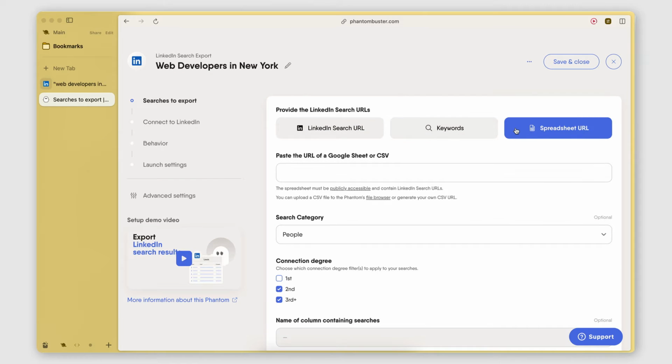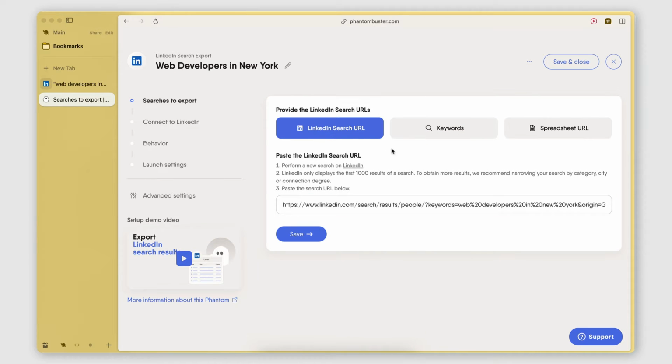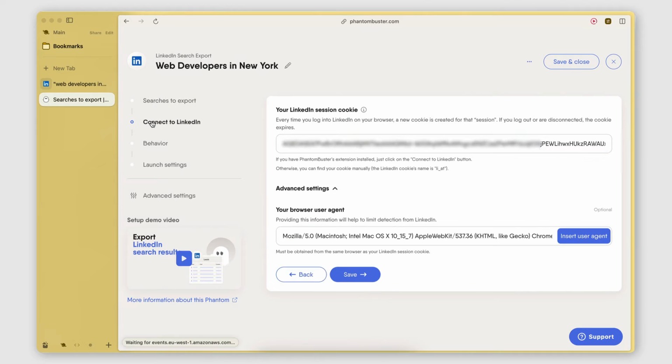So those are the three options here in the advanced settings. Moving on to connect to LinkedIn. This just, again, gives us the option to connect to the LinkedIn account.